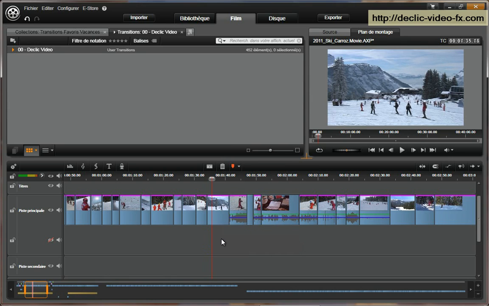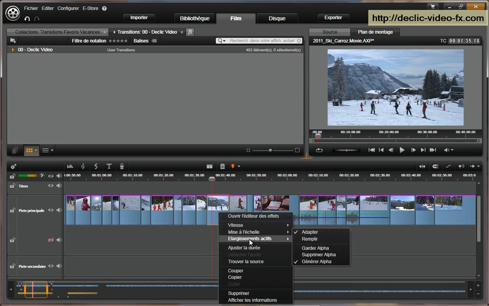If you want to get back the audio, you left-click on the clip, then you right-click and you choose Active Flux Audio. And I have the audio back.